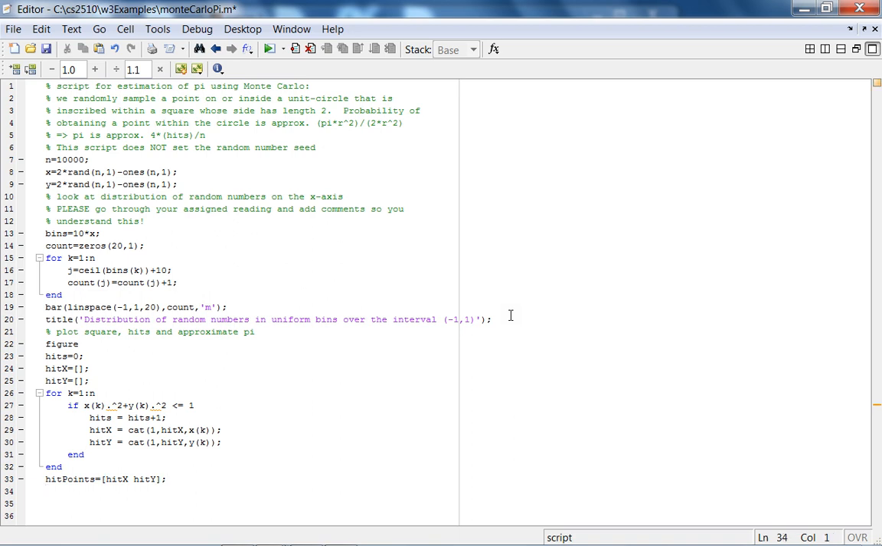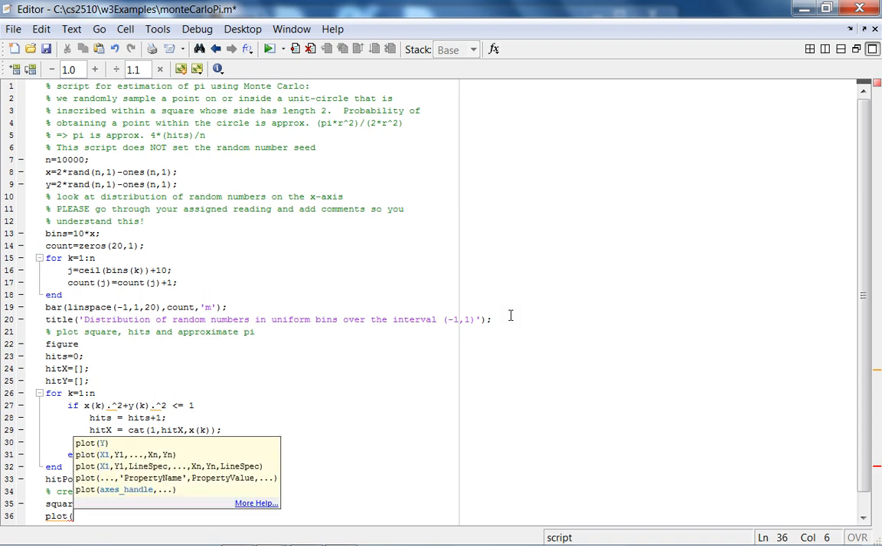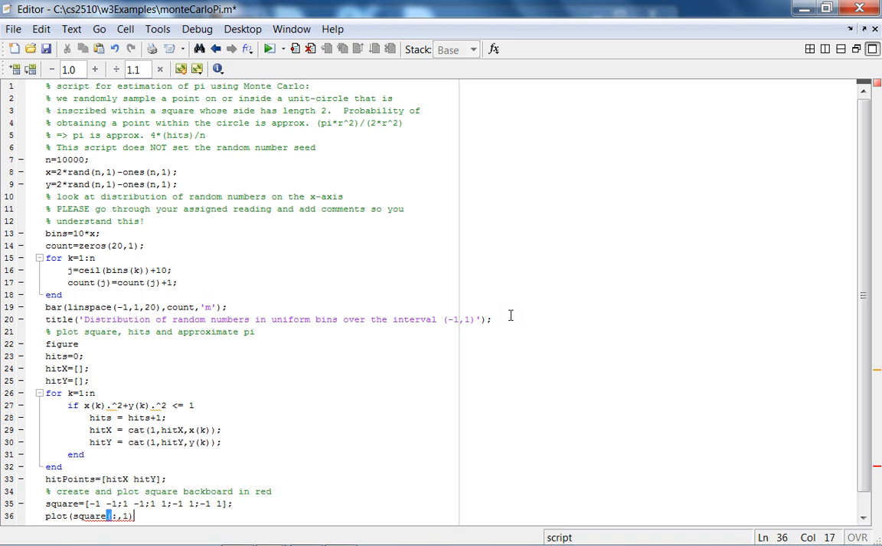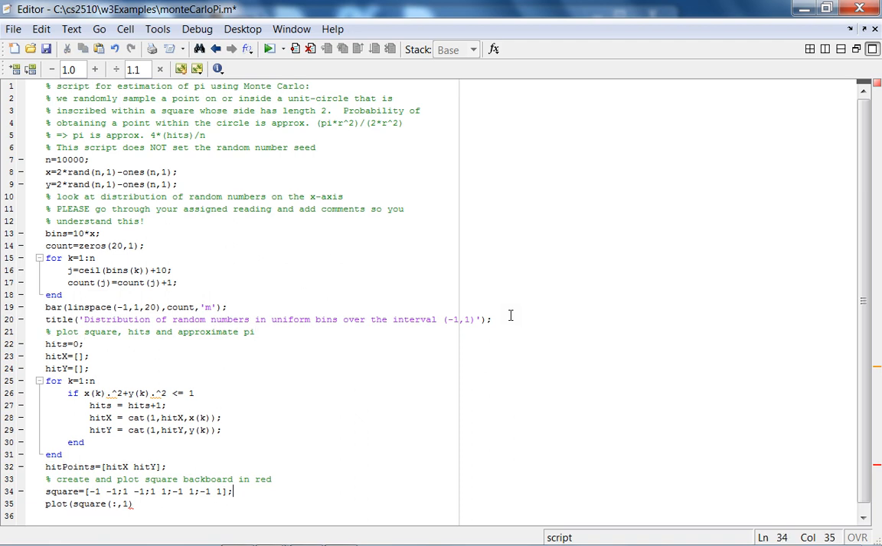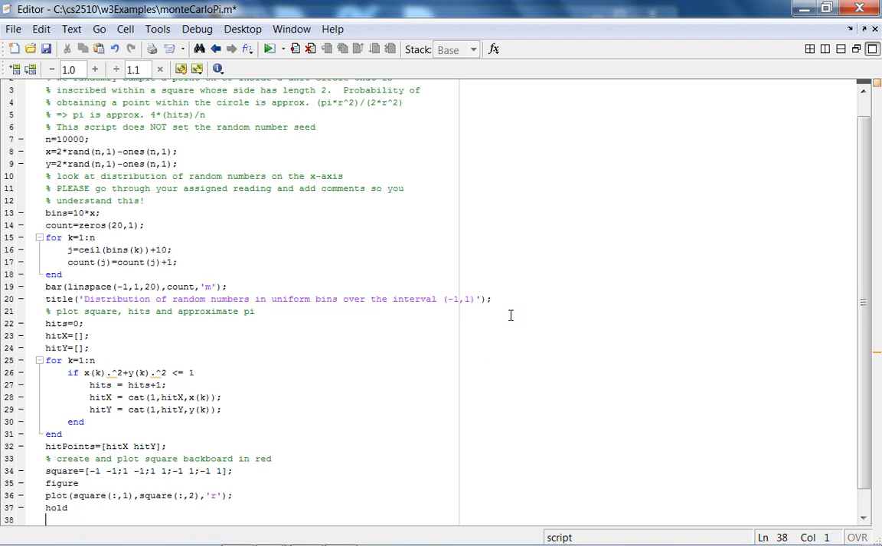Now what we're going to do is create the square. We'll plot the square boundary in red, okay? So the square is going to be -1, -1, to 1, -1, to 1, 1, to -1, 1, back to -1, -1, okay? Then we're going to plot, so we have a new figure on line 22 that we created, so it's good, plot square. Let's move this figure. Oops, what's wrong? Okay, let's hold the plot, right?